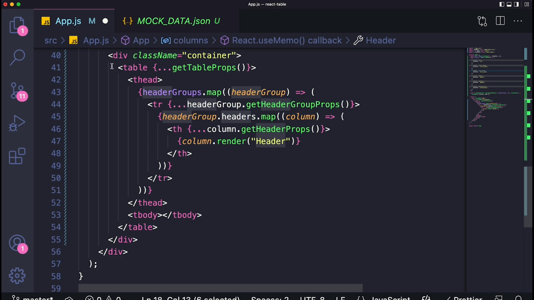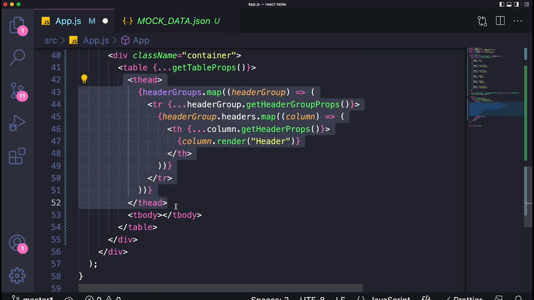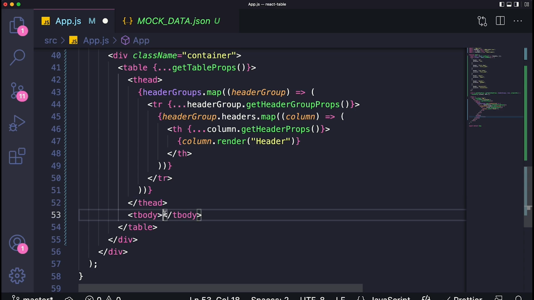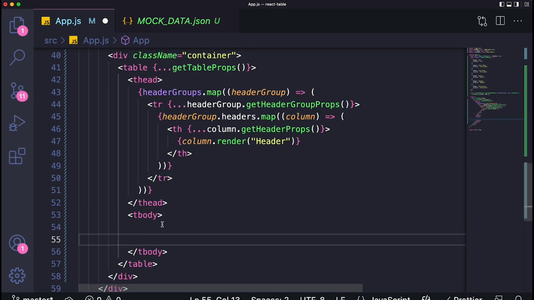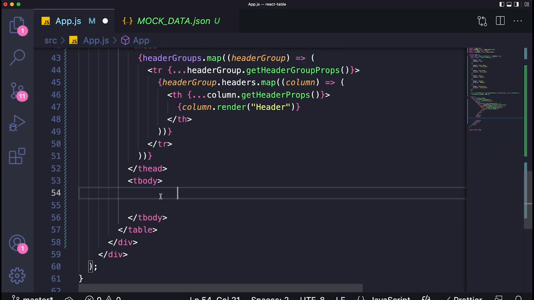Now we have basically the columns and t head of our table done. And I know it seems like a lot, but don't worry. Like I said, it will become easier as it comes. Now we have to do something that is going to be very similar on the t body, but it will display the body of the table.